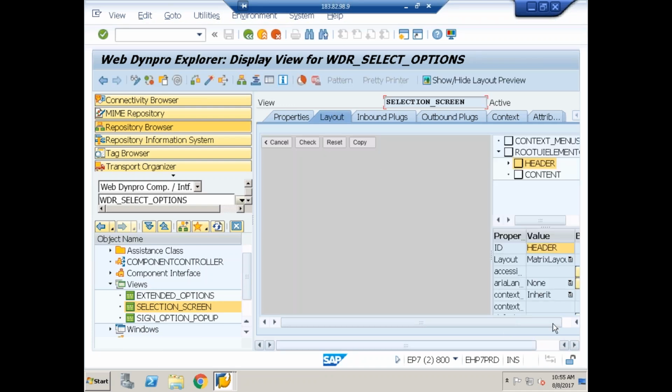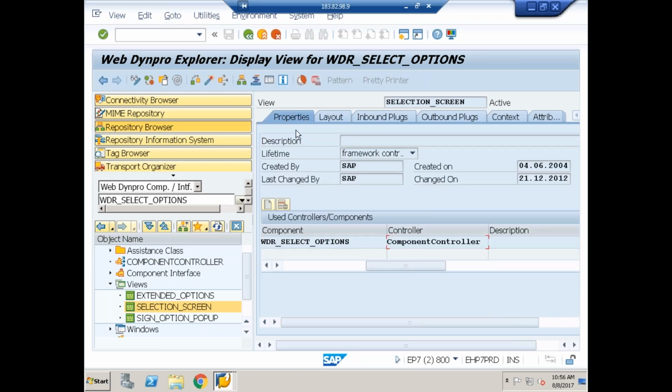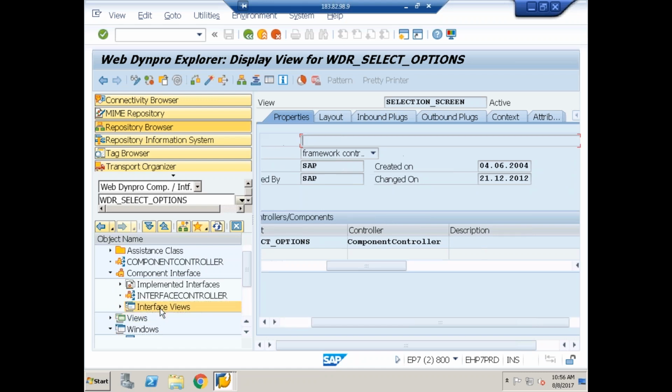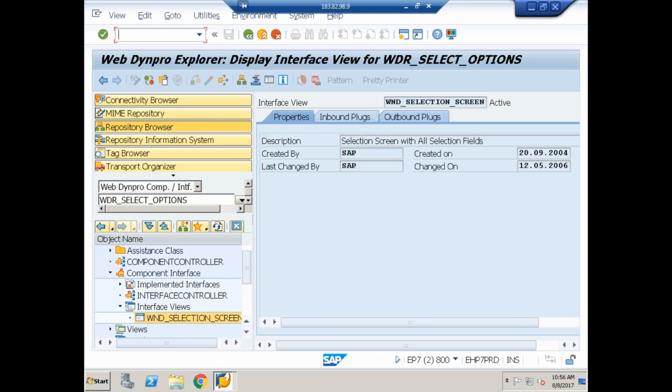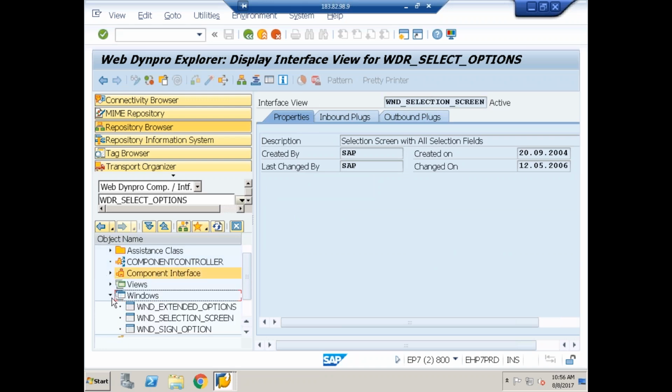Okay, this is a view given by SAP. View properties, let me check. Anywhere can I? No. Okay, first let me check in the component interface. Yeah, interface views. Only this is made as what? Only the interface view is nothing but the window. Okay, so that's the reason only that is exposed.